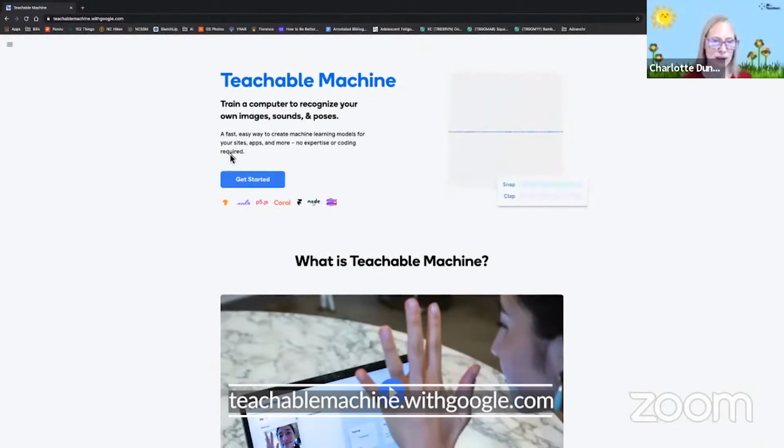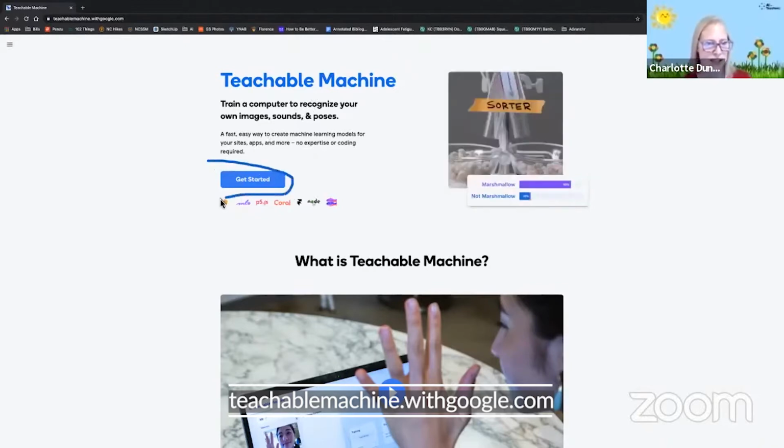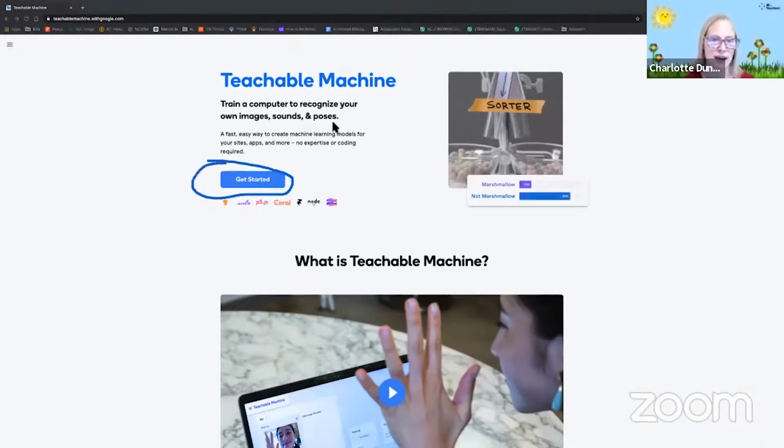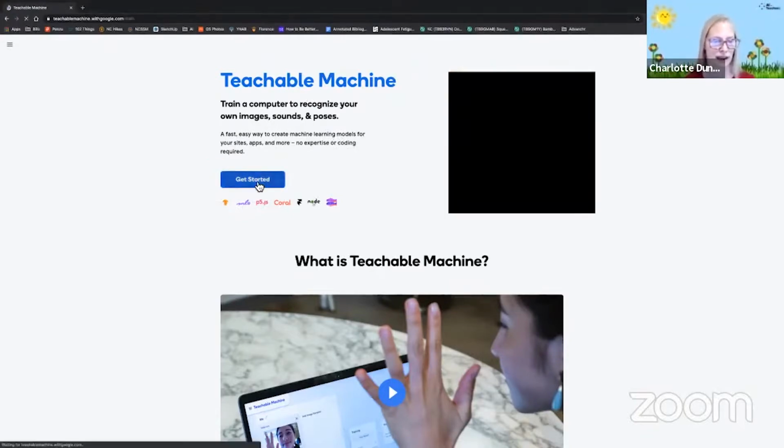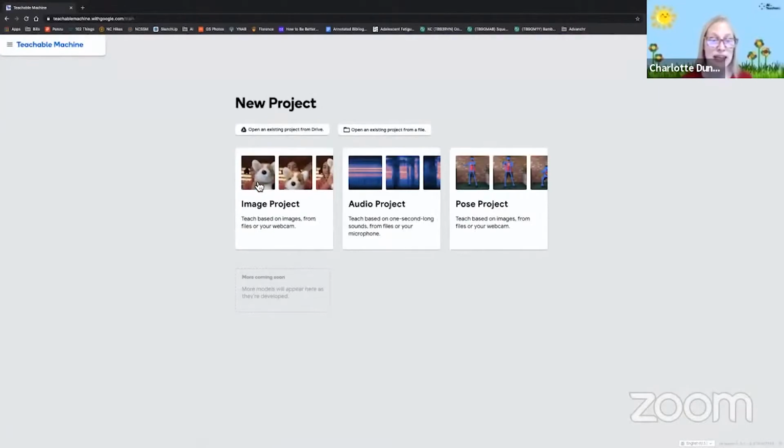What we're going to start with right here is this Getting Started button, okay? Let's click that button right there. And we'll get started. So Teachable Machine can be used in different types of projects, but today we are going to use this image project button right here. Okay, so you're going to click that one.